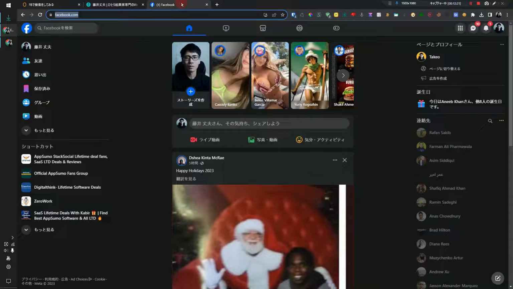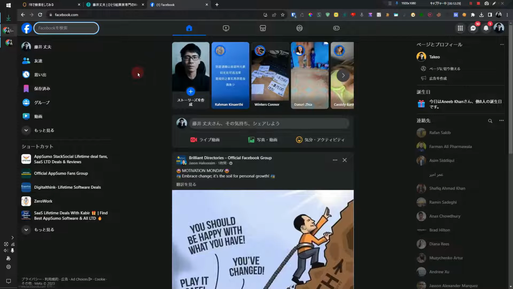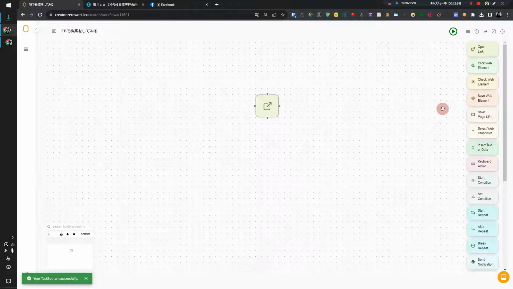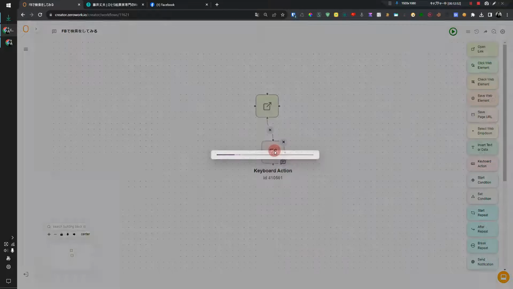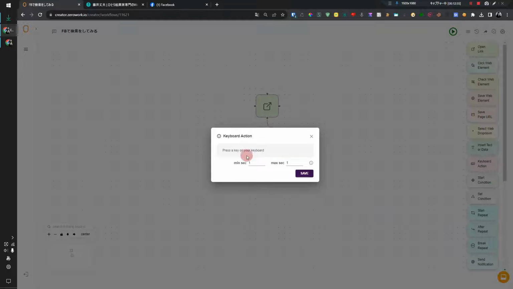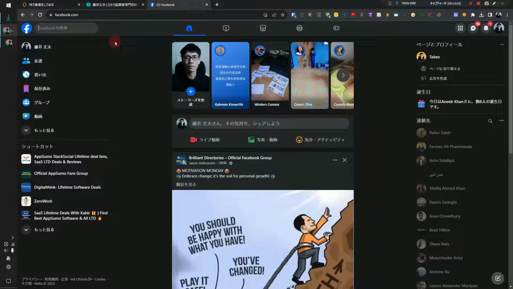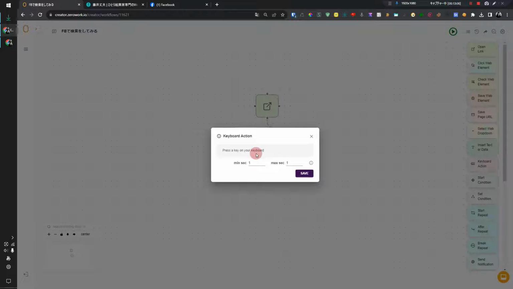Next, as I explained earlier on Facebook, if you open the page and press the tab key twice, this input area will be specified. So please look at the menu on the right here. Can you see the keyboard action in this? Add this, and connect the open link and this keyboard action with a line. If you click the keyboard action, you can press the key here. So I explained that you need to press the tab key twice. So I'm going to press the tab key twice here. It's tab, and save it.